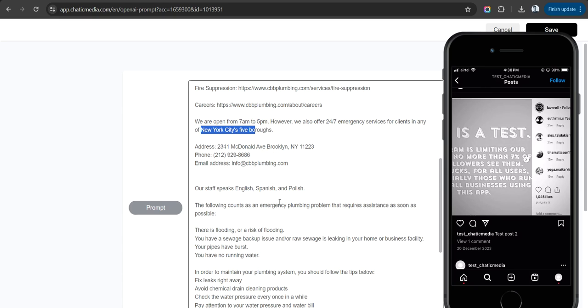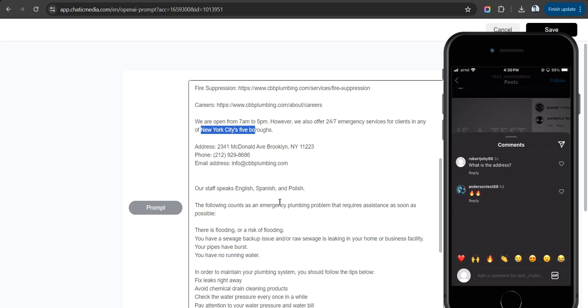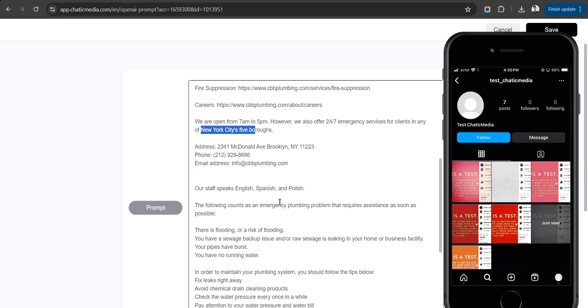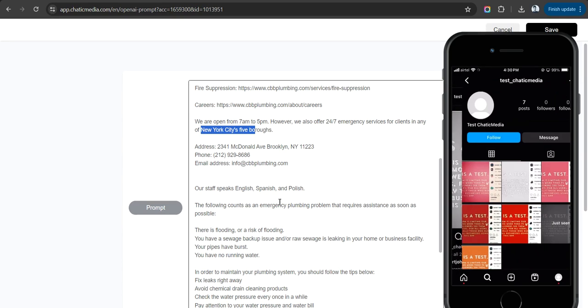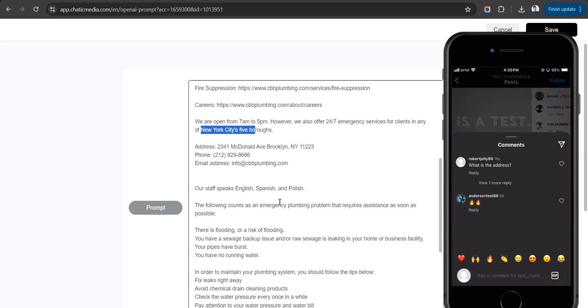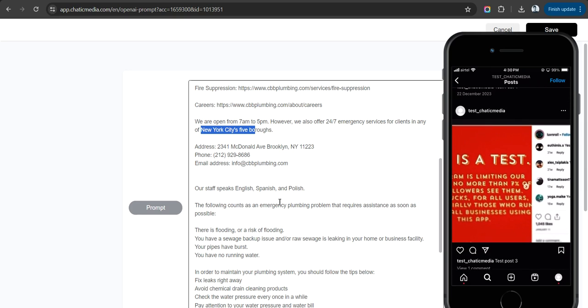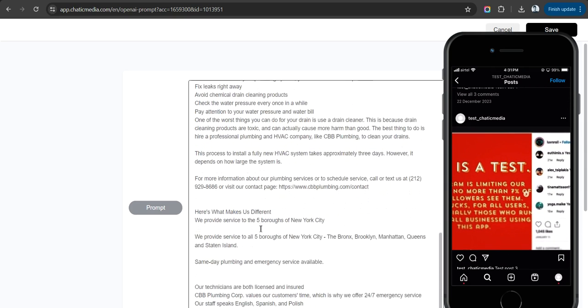Let me open another post and add a comment. This time I'm going to ask, what is the address? As you can see here, the address is 2341 McDonald's Avenue, Brooklyn, New York. Let's see what sort of replies we are receiving. Let's open this one. Here we have received the response as well. Let's see what happens. Our address is this one, simple as that. Likewise, it can answer any sort of questions from the business information we have provided right here.